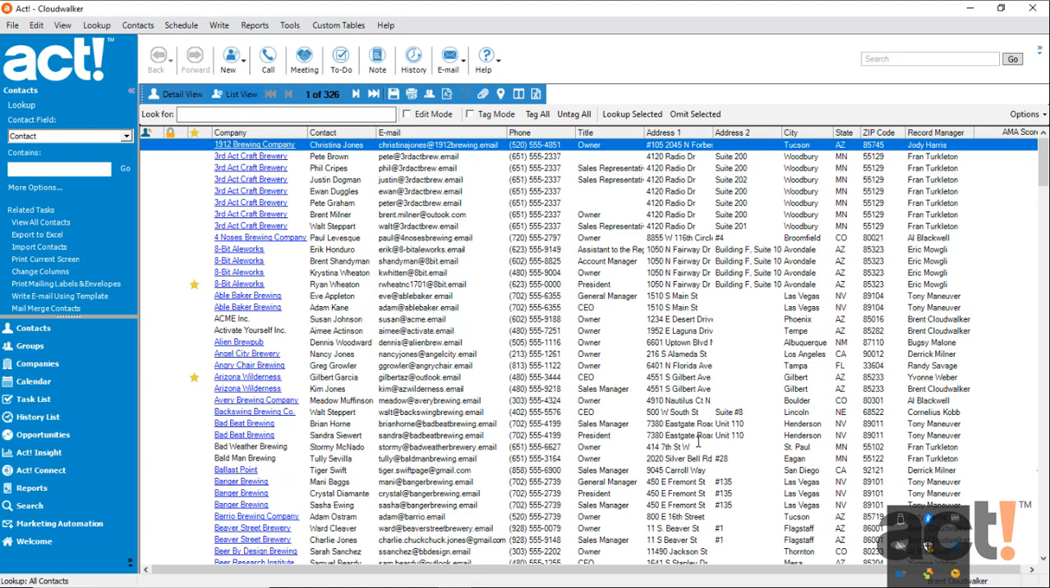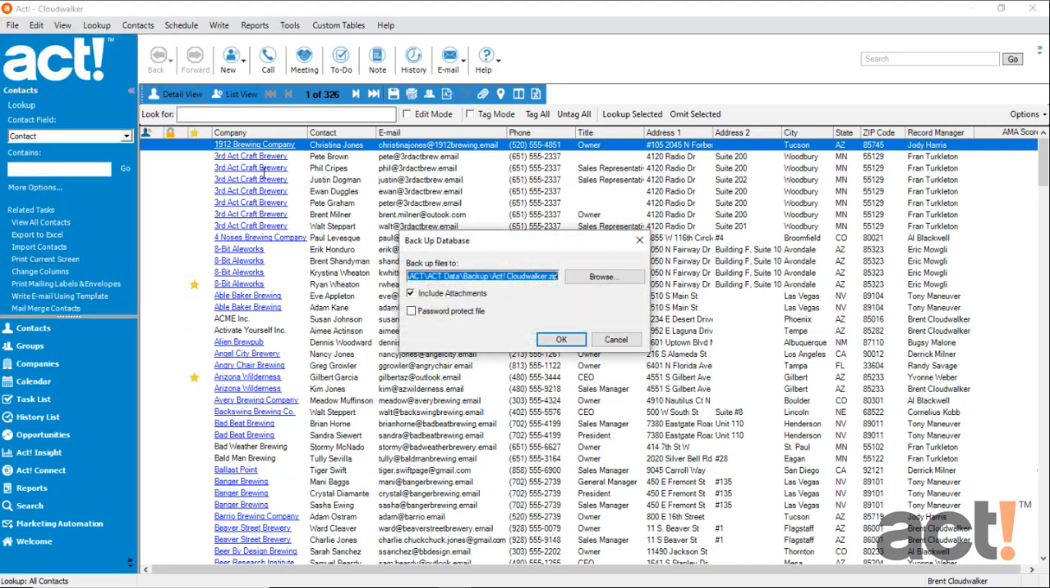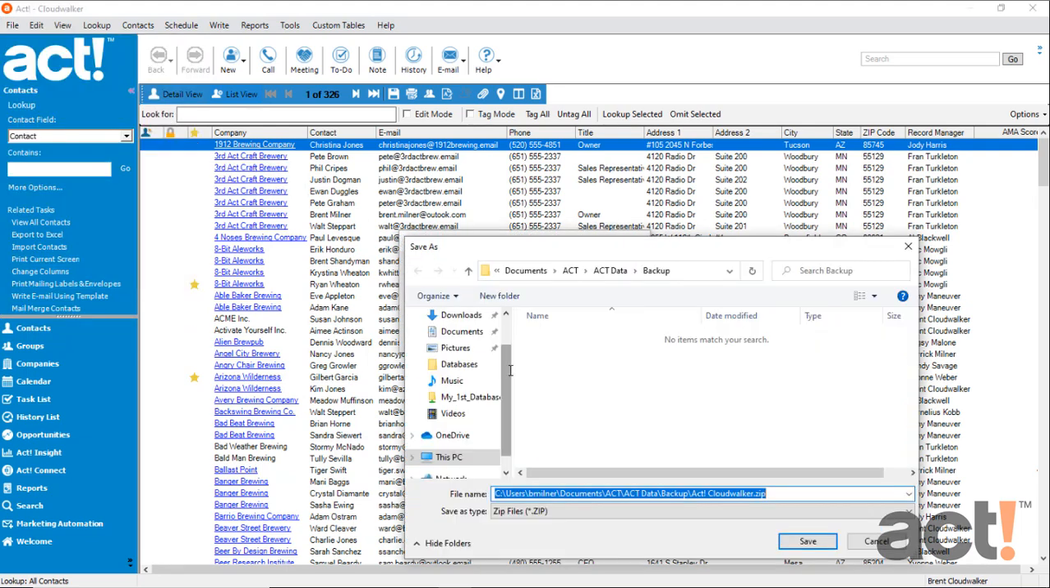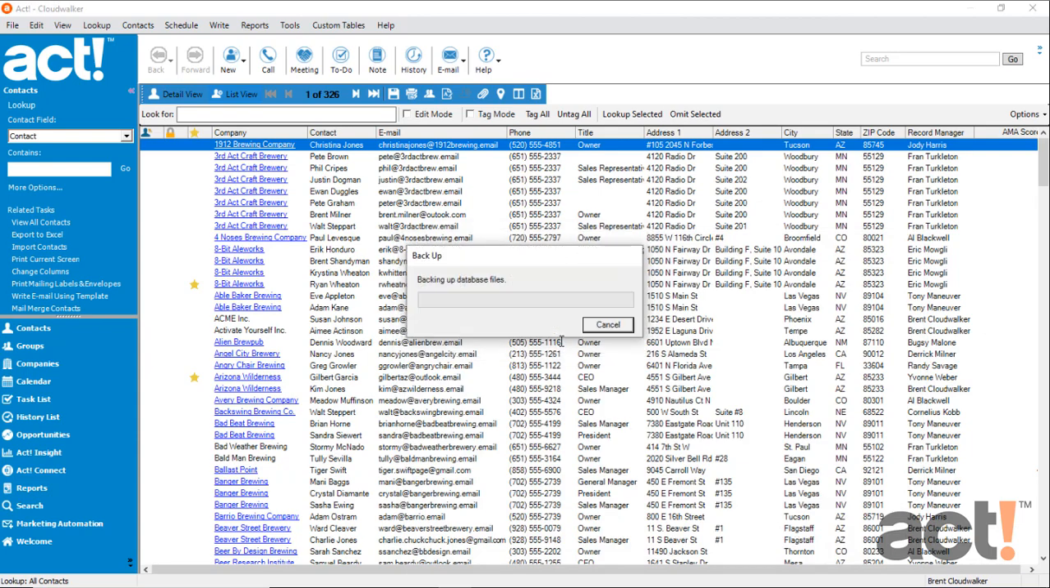Now I want to show you what happens when there are multiple backups being created in the same directory. So let's perform a manual backup first. I'm going to go to my File menu, and I'll go to the Backup submenu and choose Database. I'm going to browse to the same location, and I'm going to keep the default backup file name and click Save. Now let's click OK, and ACT will begin backing up this database for me.